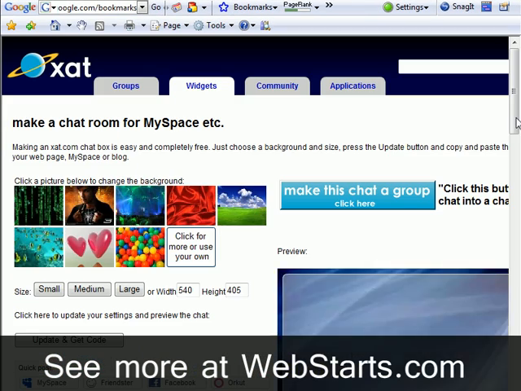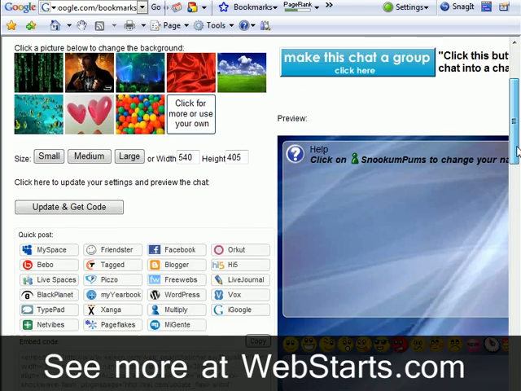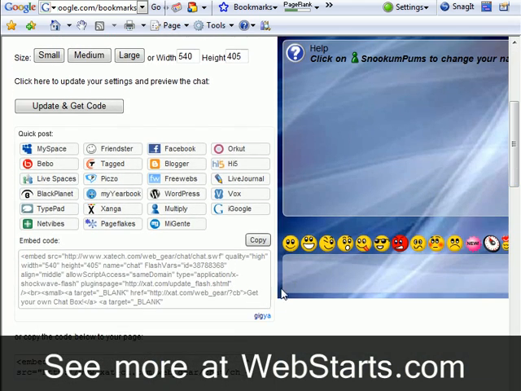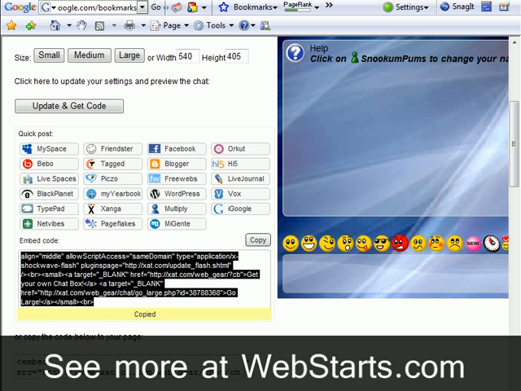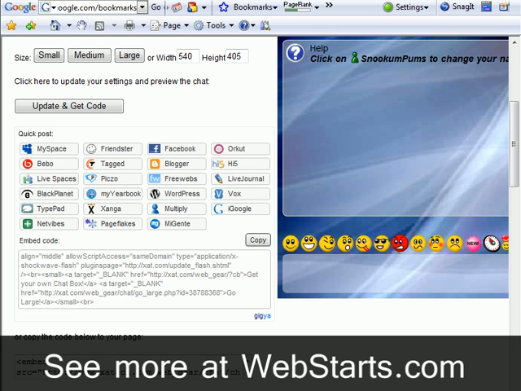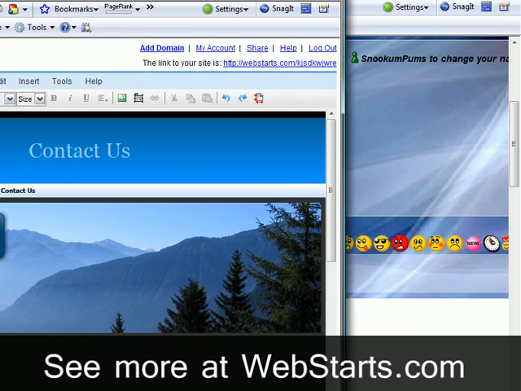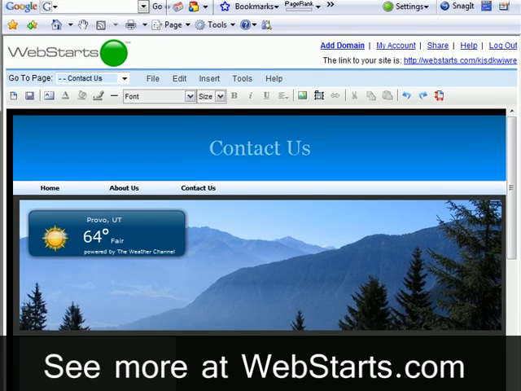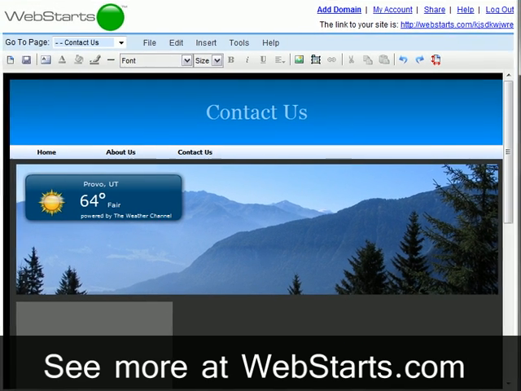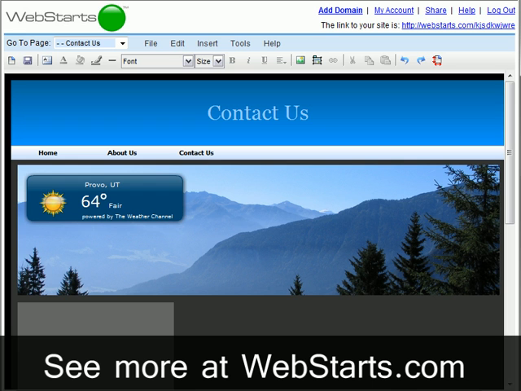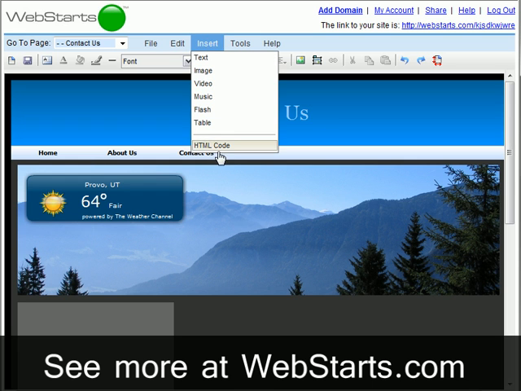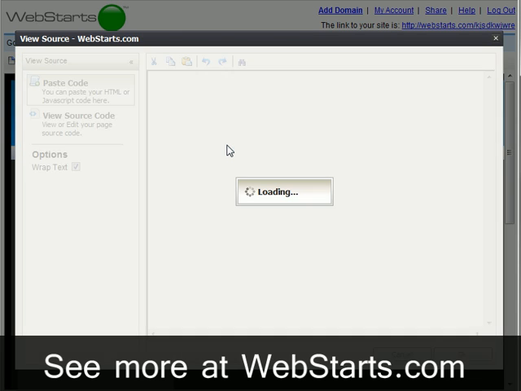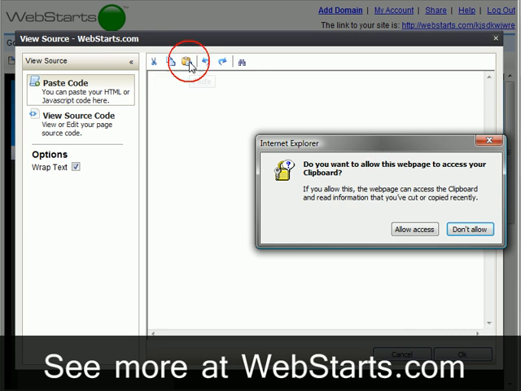Once you've finished customizing the appearance of your chat room, click the Copy button. Your chat room code will be copied to your clipboard. Navigate your way back to your WebStarts page editor view and click Insert and then HTML code on the toolbar. Paste the chat room code in the field provided and then click OK.